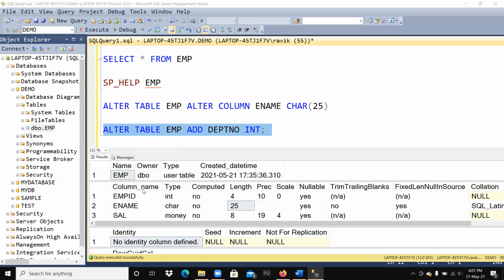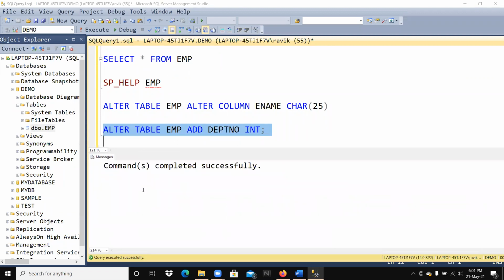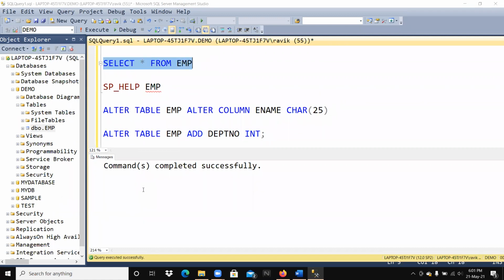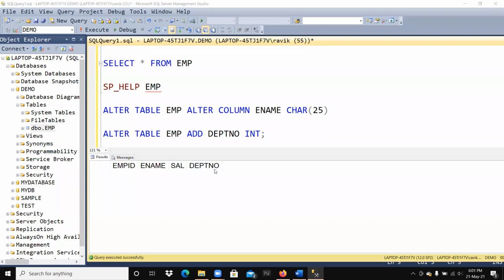Just give a second. Okay. Then press F5, execute. What happened? Command is successfully completed, right? So again, if you want to check, just select this command, select star from EMP, and press F5. So is the department number added to my table or not? Already after creating my table, department number is added, right?